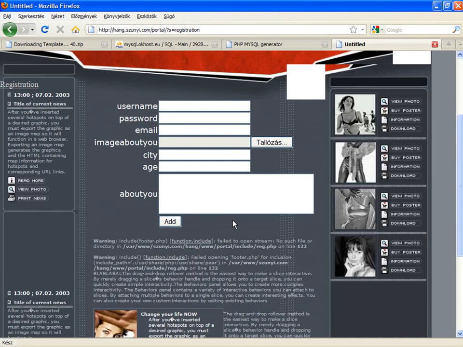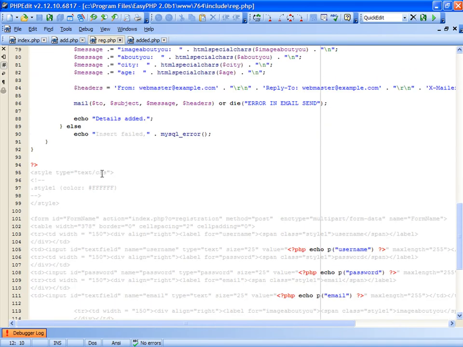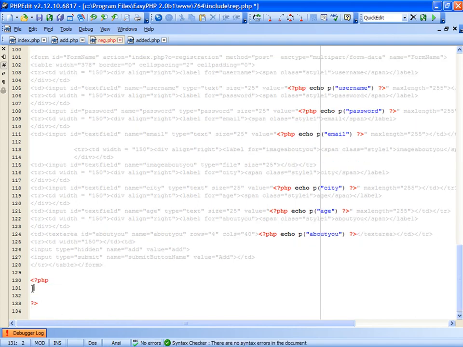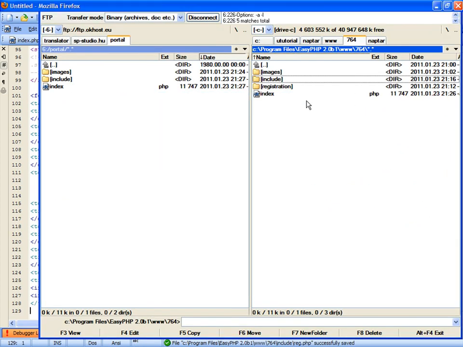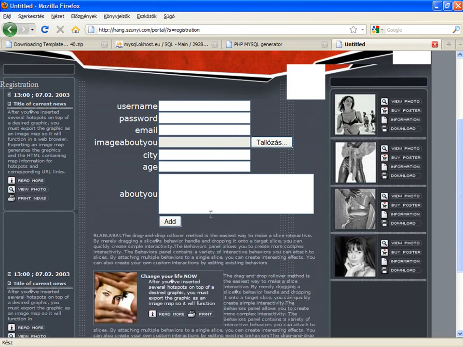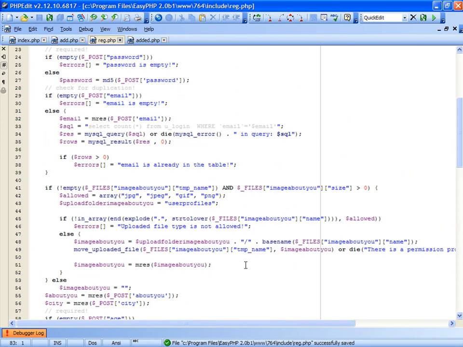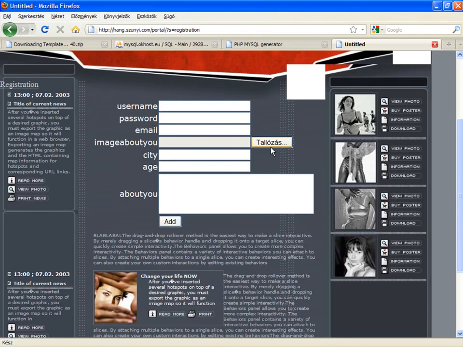And in reg.php I have somewhere an include. The footer will be deleted. So it's a little bit better. And in reg.php I have a file upload here, and I need to create the user profiles folder. And let's try.